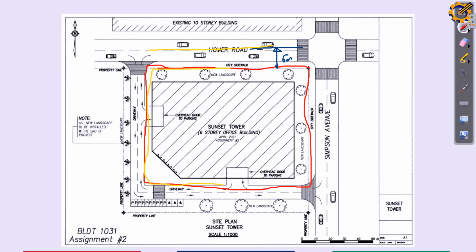So from the middle of an existing road, a state road, from the middle of this road to the boundary of your building, of your land, of your property, should be what? Should be 20 feet.